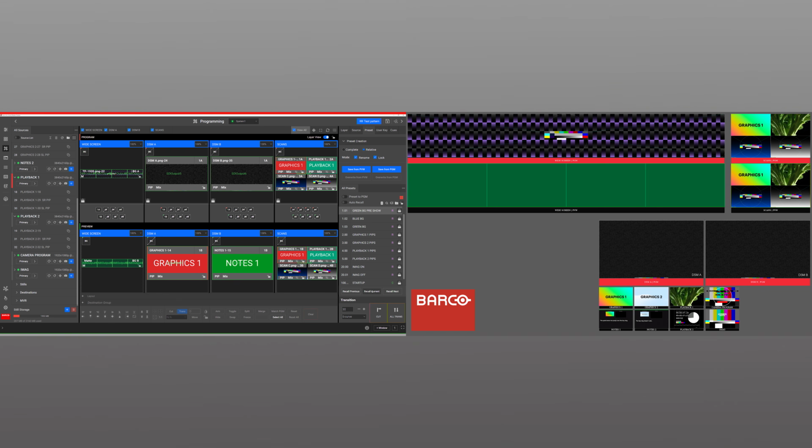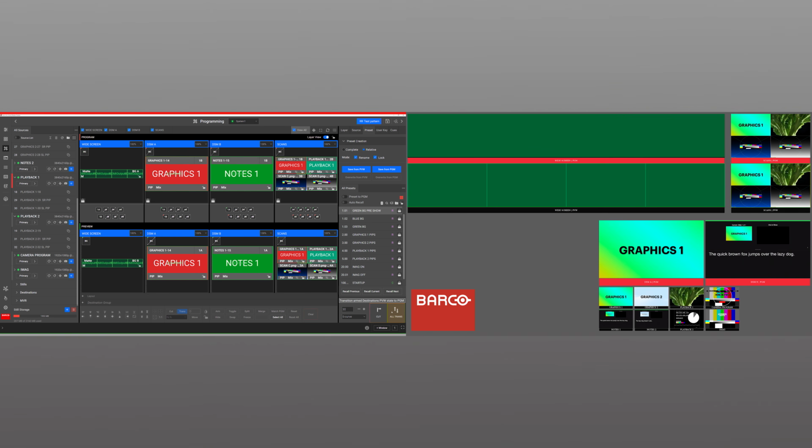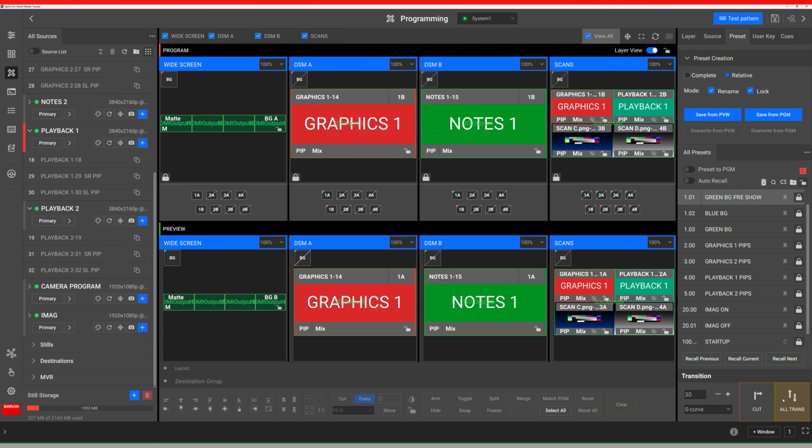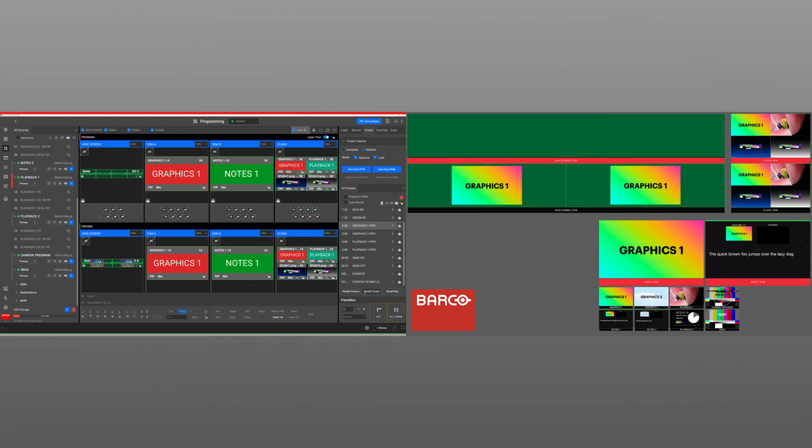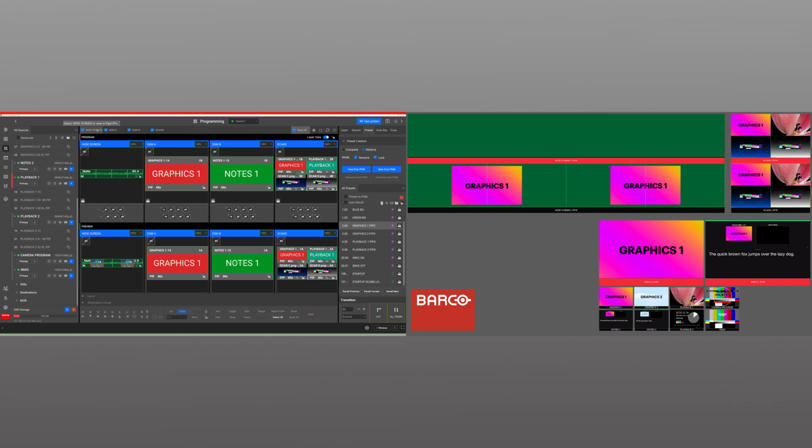So let's transition that to program. Now everything's live on program. We can see that in our multi-viewer here. It looks great. Now, what would happen if we wanted to throw graphics 1 on screen? Let's do that. Preset 2 brings 2 PIPs on screen, which contain graphics 1, the SL and SR bindings respectively. Can we zoom in on widescreen 1? Because I think there's something really cool to show the audience here as well.